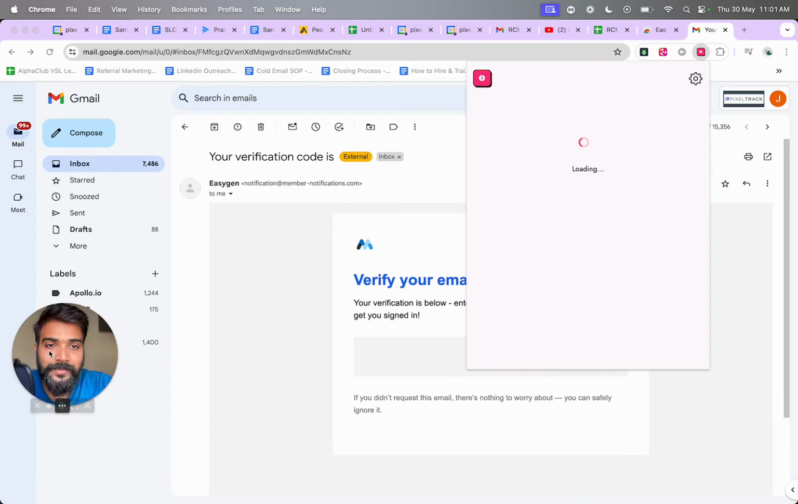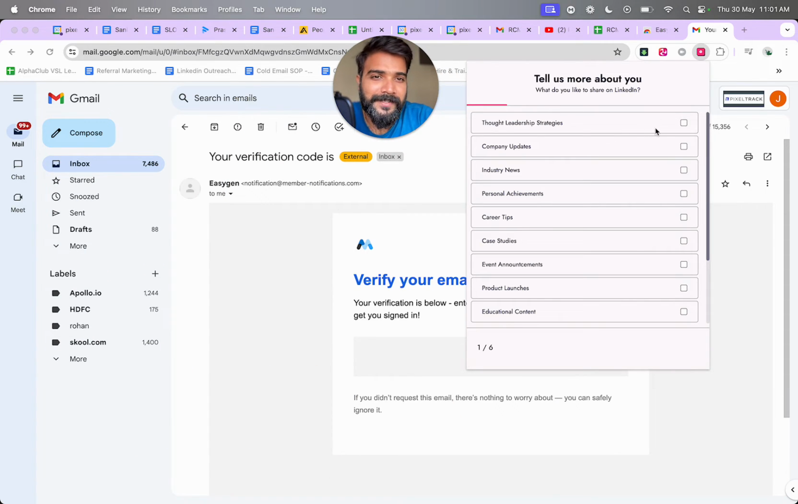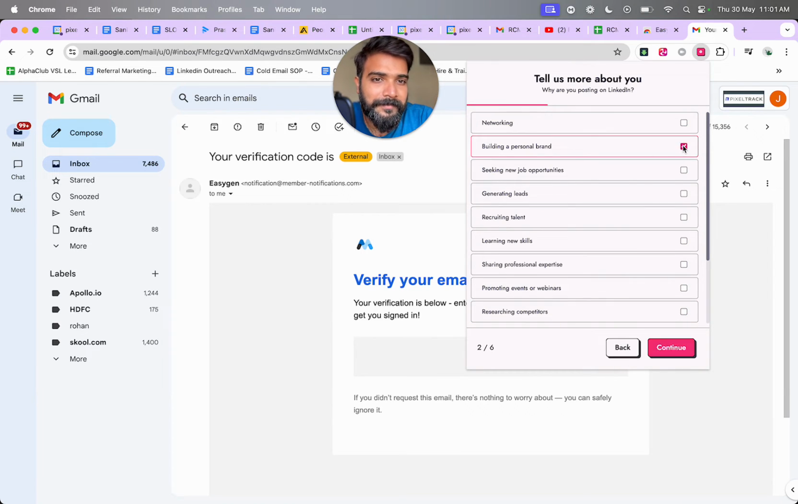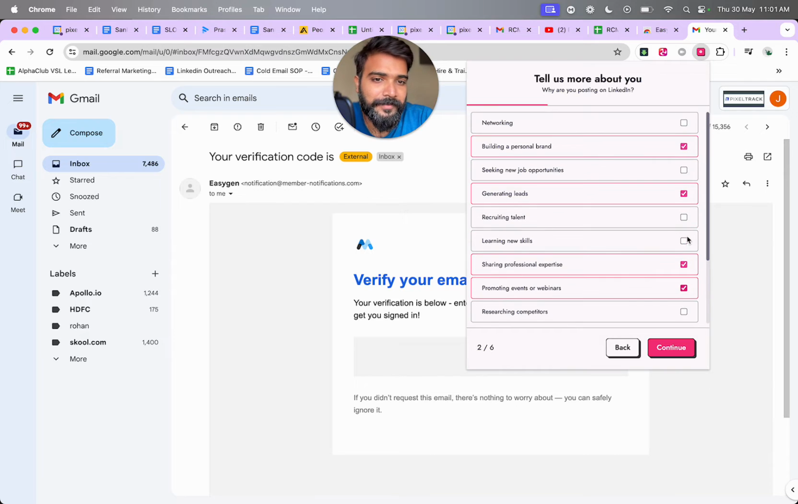Now it will take you through a small wizard kind of thing. What exactly do you want to portray? I will post a lot of educational content. I want to talk about case studies. I want to talk about thought leadership, right? Then I'll click on continue. I want to build a personal brand, generate leads, share professional expertise, and probably promote events or webinars. This is why I'm posting on LinkedIn.